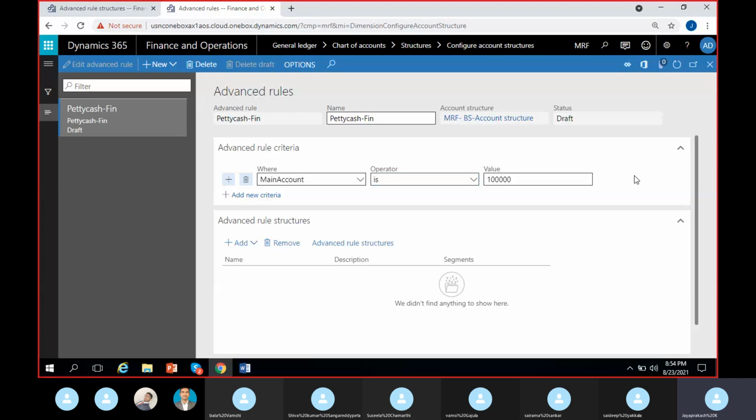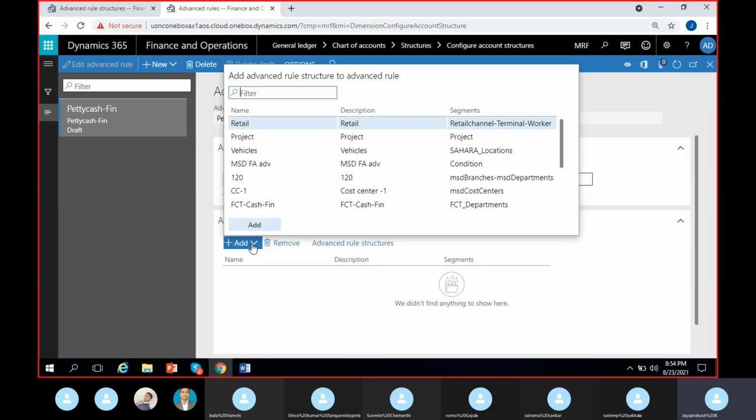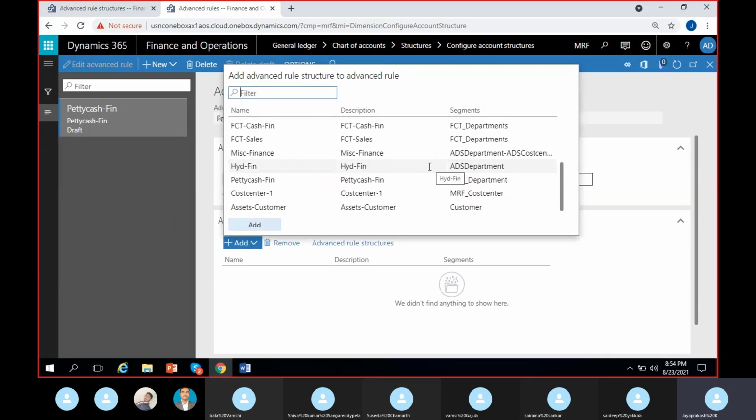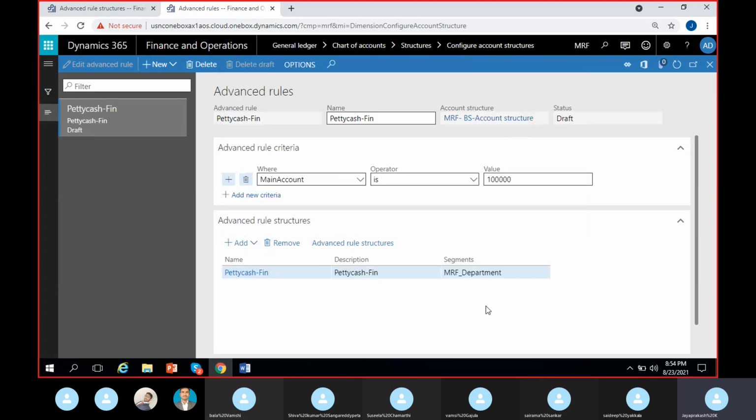So for now I am selecting only petty cash here and I am adding the advanced rule structure we have created. What is the advanced rule structure we have created for this example? Petty cash and finance department, right? So I'm adding it here, petty cash and finance department. Right, it is done now.